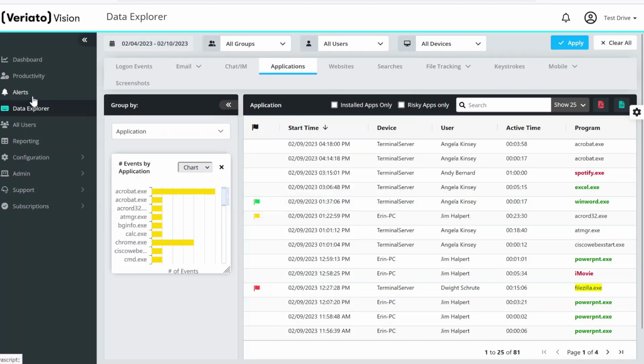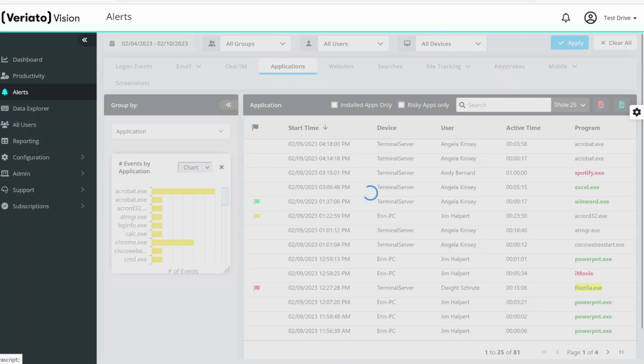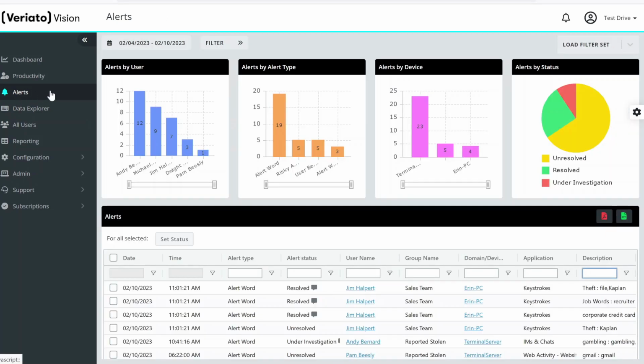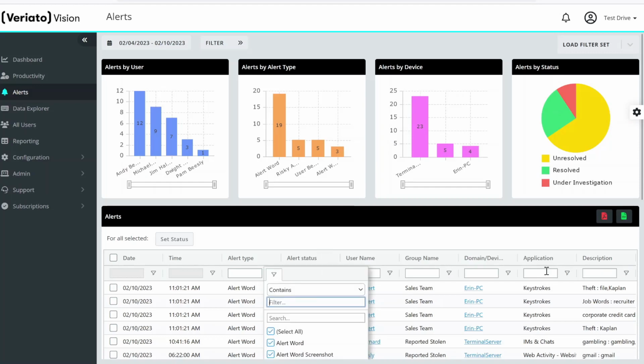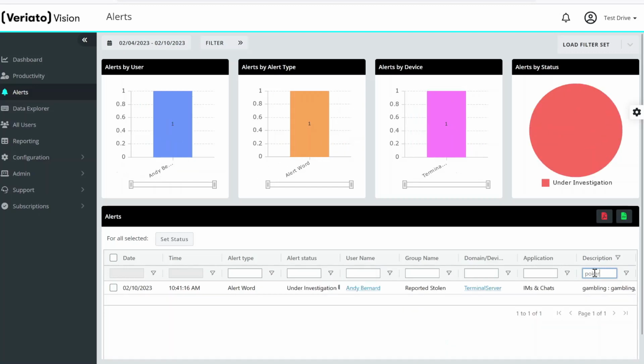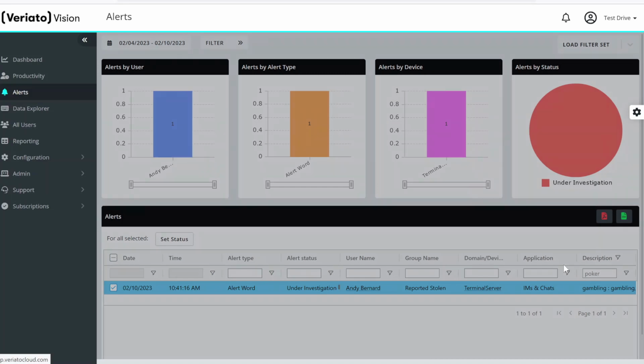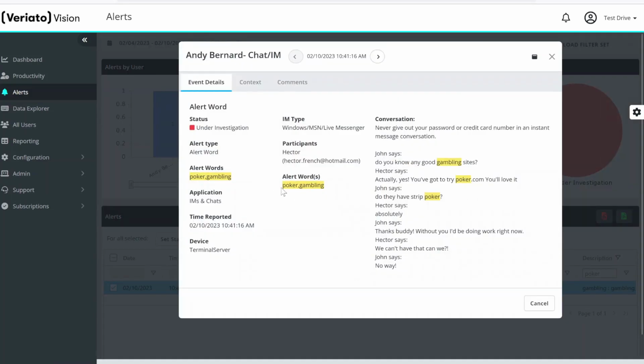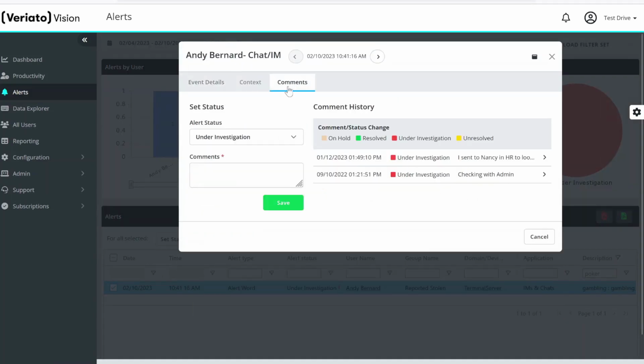Now moving on to alerts. Alerts gives you overview charts by user, alert type, by device. You have the ability to filter, as well as search. Here you can keep track of unresolved and under investigation.